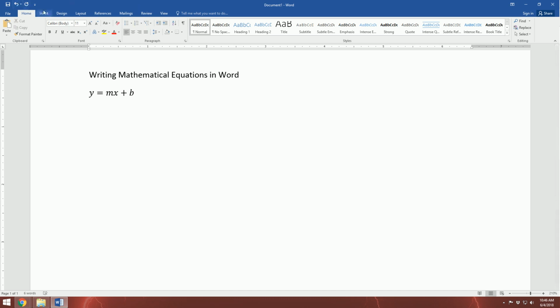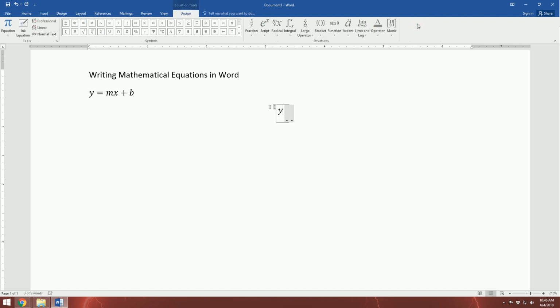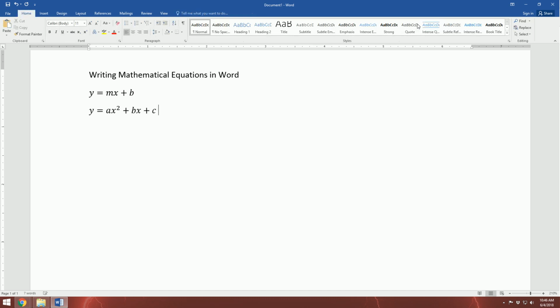So I can come up to Insert, Equation. I can do y equals ax squared. And I hit spacebar and it automatically becomes an exponent. Plus bx plus c. And there again we have another nice looking equation for that.